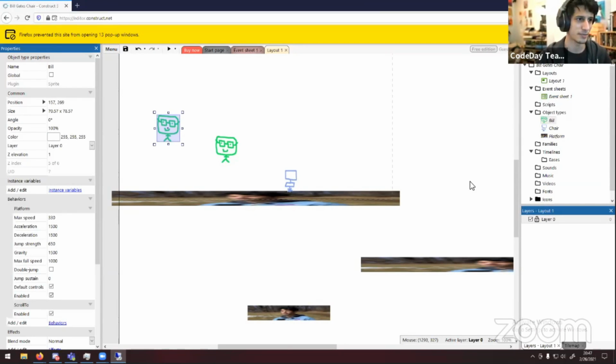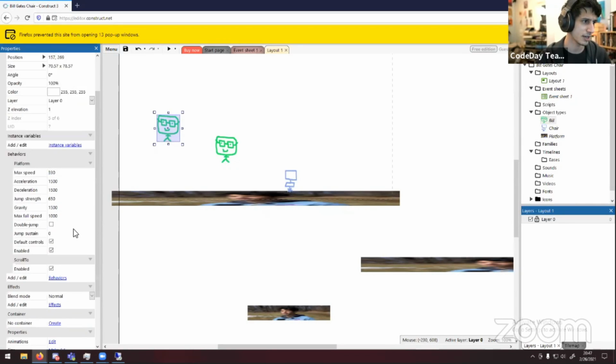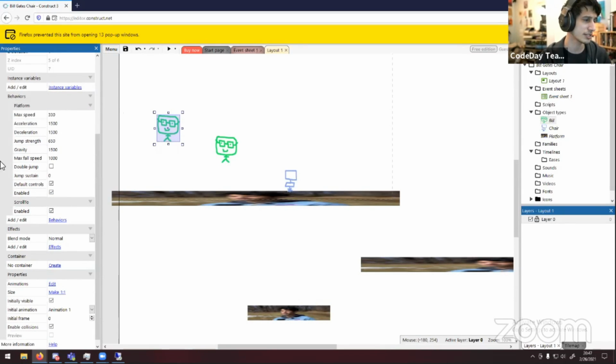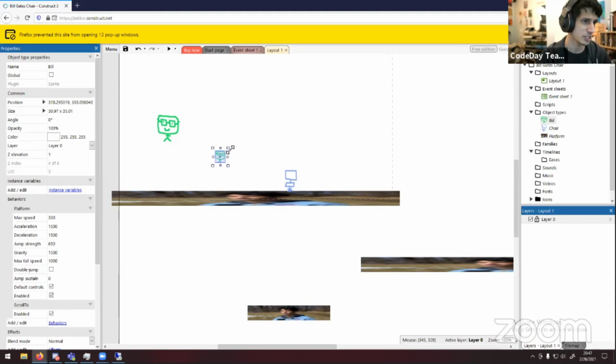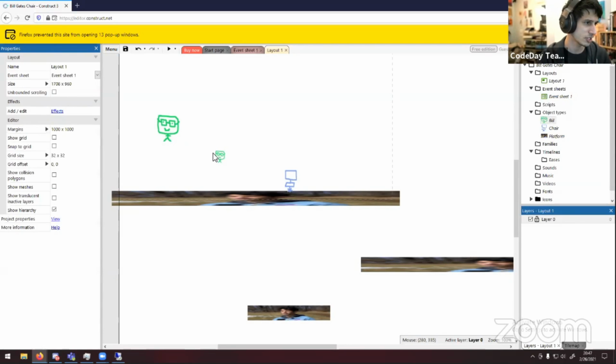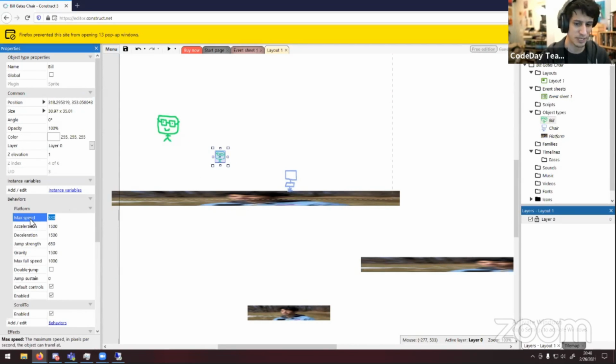Cool. Awesome. Okay, so over here, I can click on one of these things. And I can actually change on this left-hand side individual things about Bill Gates. So I can make this Bill Gates have 1,000 jump strength. And this Bill Gates, I'm going to make him really tiny, but he's going to be really fast. So this one, I'm going to make his max speed 1,000. I'm just making these numbers up, by the way.